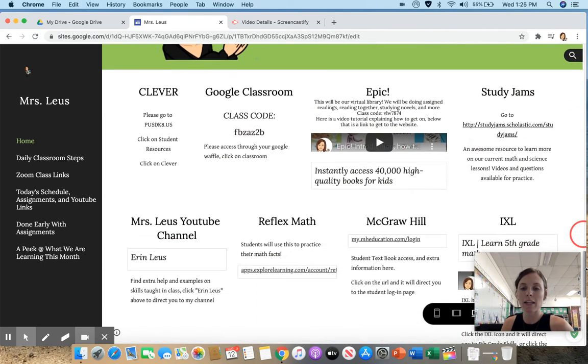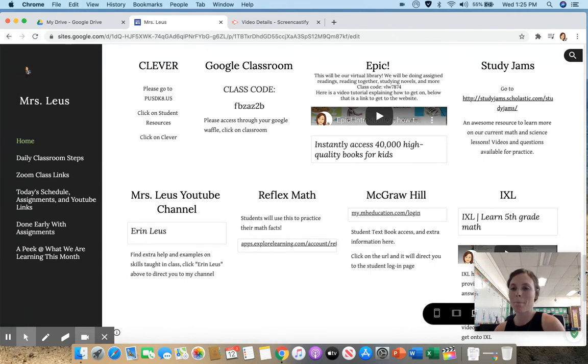So let's say that it is Tuesday afternoon and your assignment is to go on to Study Jams and watch a video about science. So you would want to come find the actual resource. All the bolded ones here are the titles of the resources. So this is Study Jams. And notice that all of these have embedded links.